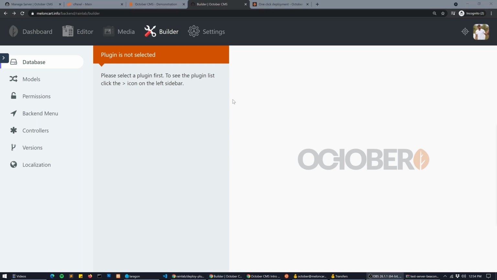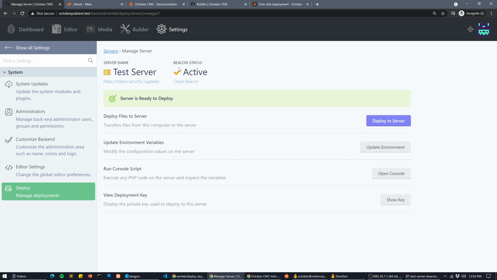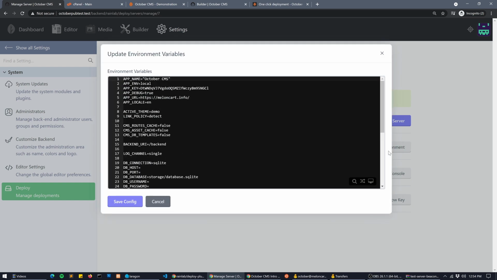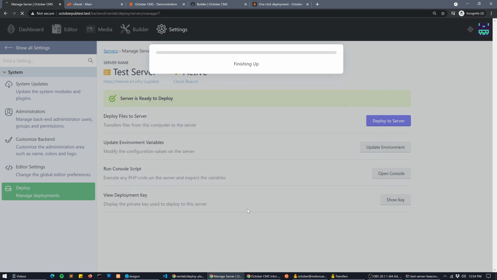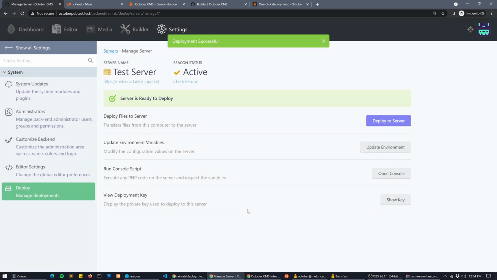So the Deploy plugin also has some other tools that might be useful. As you can see here, you've got the option to update the environment variables on the server. So this might be useful for changing configuration that doesn't apply to your local environment and only applies to the remote environment. So say the link policy might be secure. So we can change that environment variable and click Save Config. And that will also deploy those changes to the website.